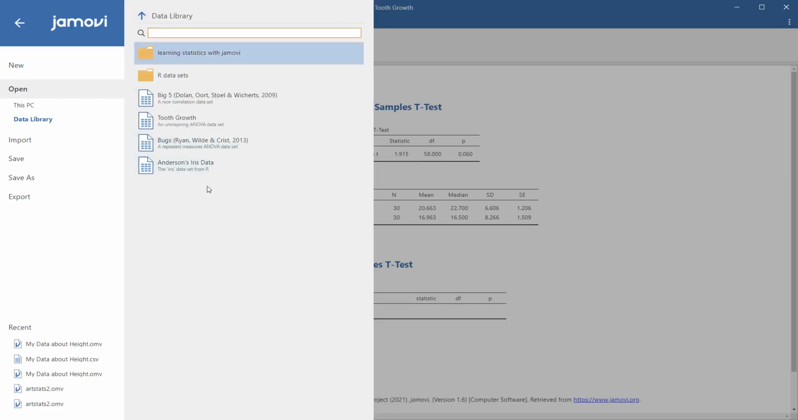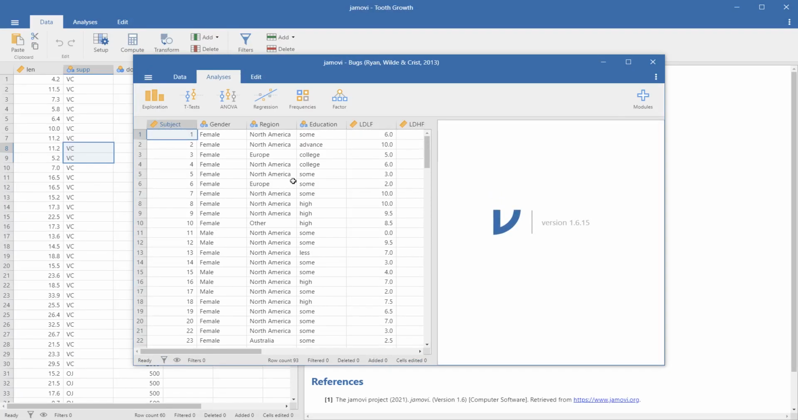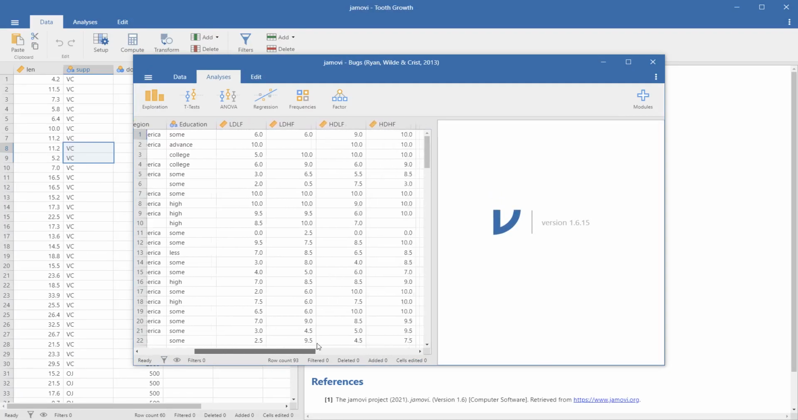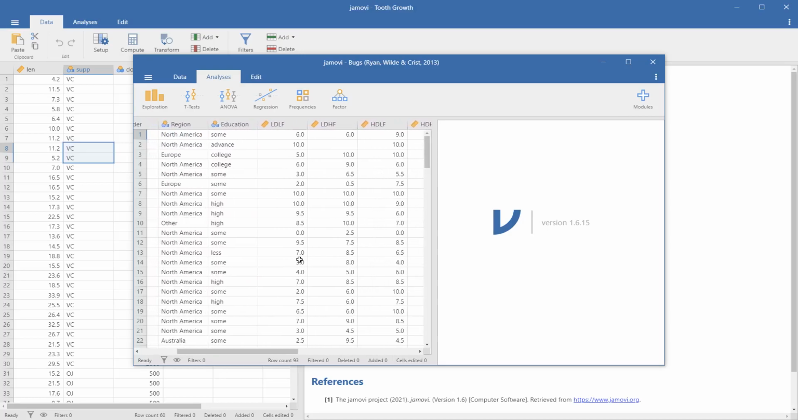In this case, I would go to the bugs data set, bring it up here, and we want to compare data for the bugs based on comparing LDLF and LDHF. I don't know what that is exactly. I think it's low disgustingness, low fear, low disgustingness, high fear. So this is data about bugs.